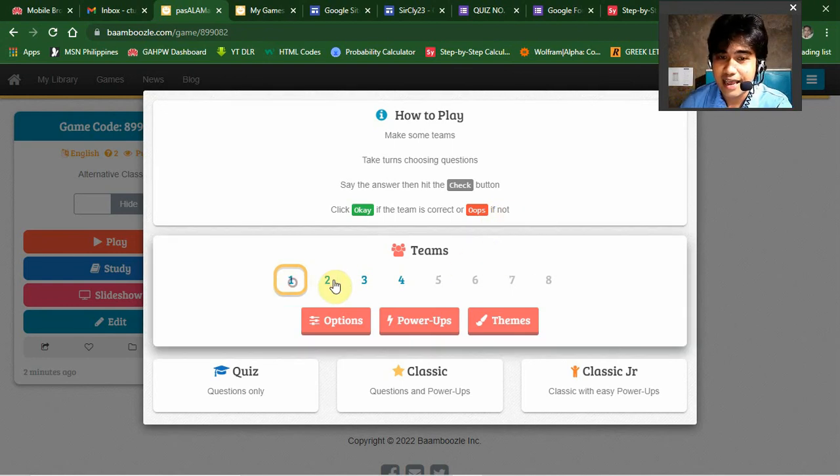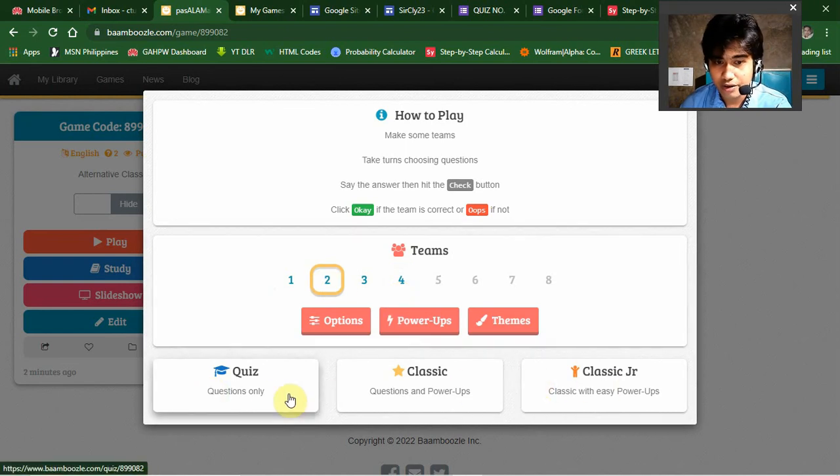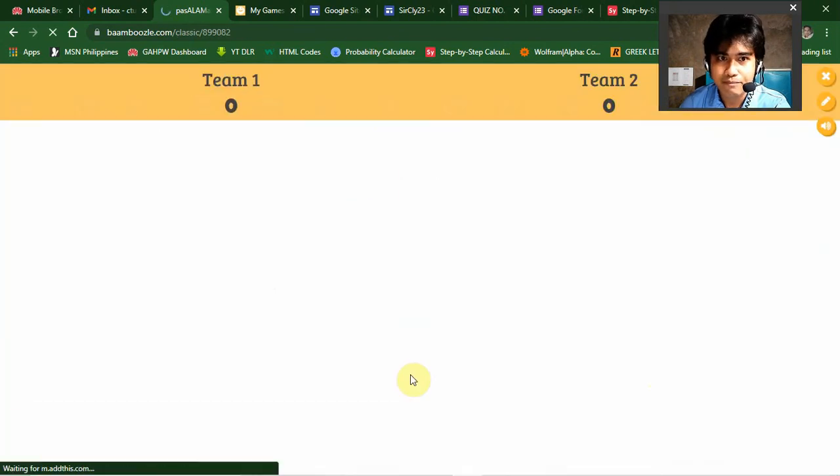So you can add how many teams here. You can start with, of course, teams, so 2 or 3 or 4. Let's have 2, and you can choose here. You can have the classic, and you can have the classic for junior, easy with power-ups. This one power-ups, and this is good for all ages. So let's just use the classic one.